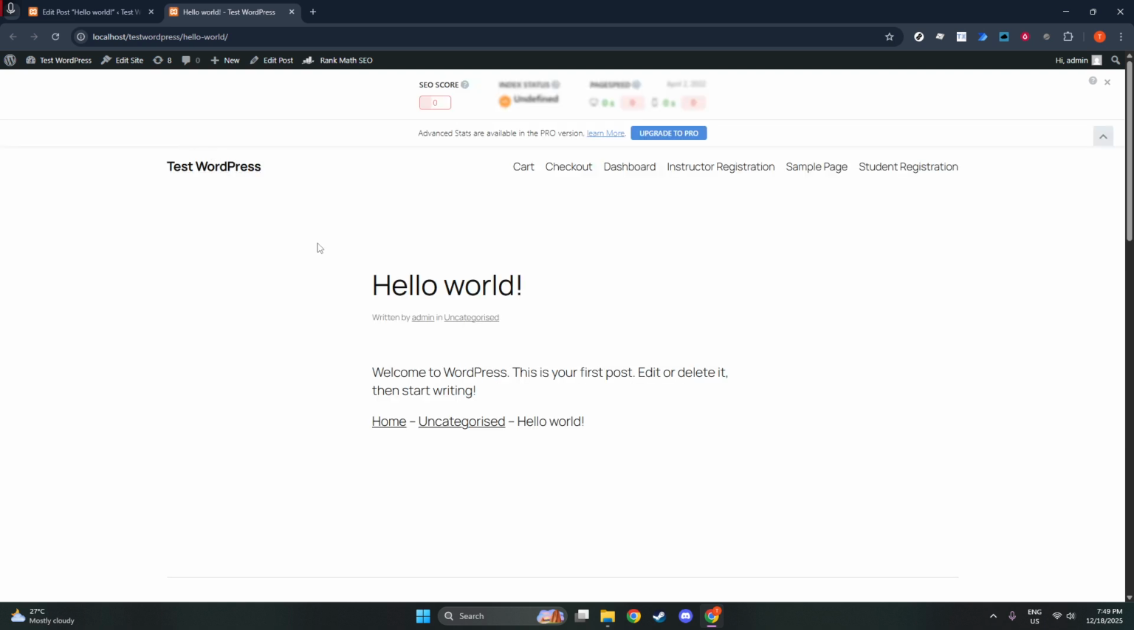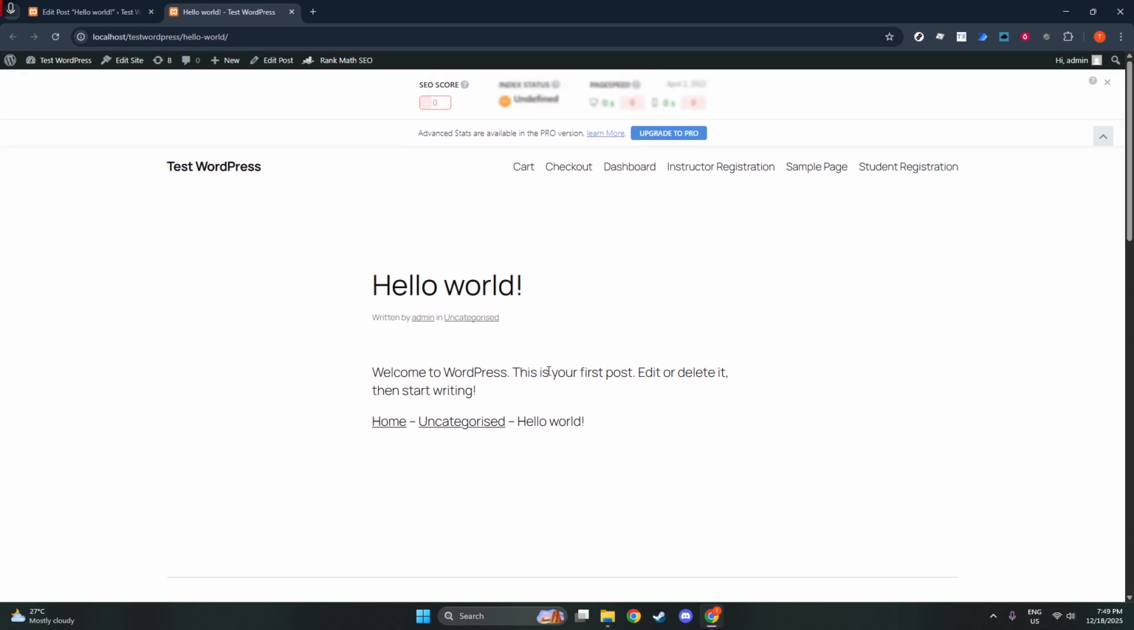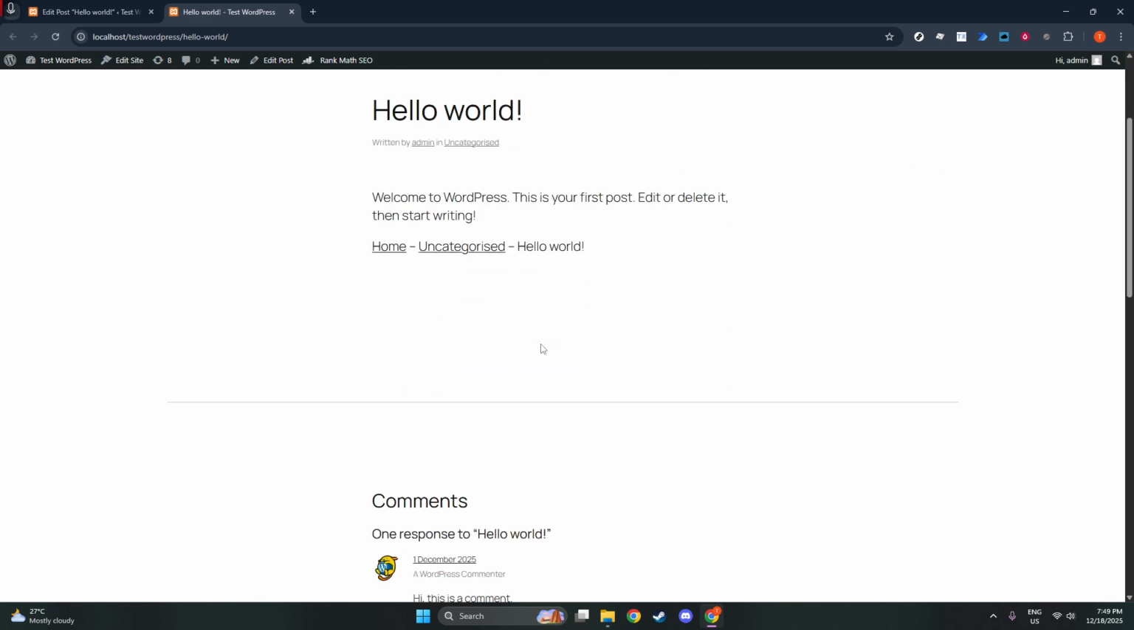That's it. You enabled breadcrumbs in Rank Math, and you placed them with a simple shortcode so they appear exactly where you want. It's a quick change that improves navigation for your visitors and provides helpful structure for search engines.